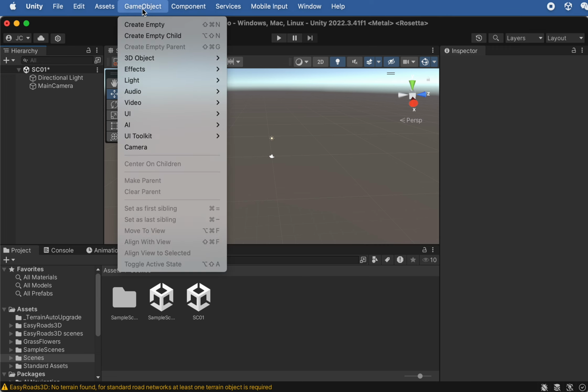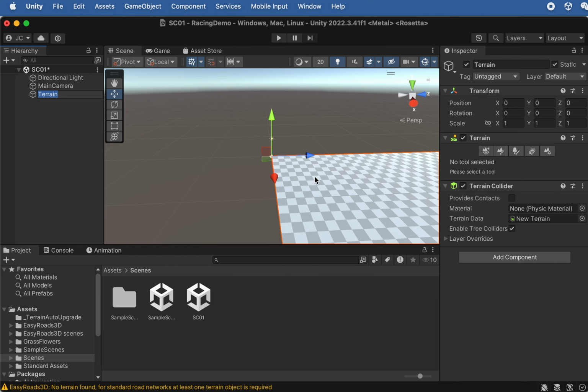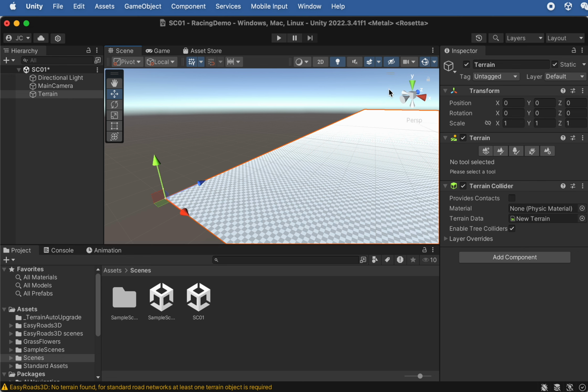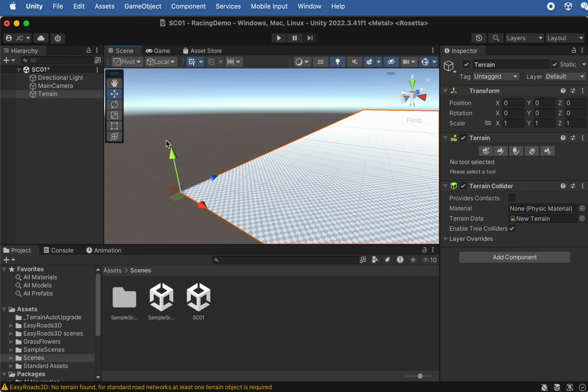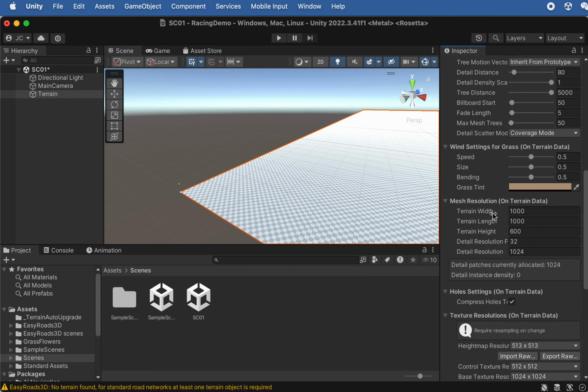Then first of all, we need to go to GameObject, 3D Object, and create a terrain. By default, this is just the ground plane, and later on we're going to use it to build the mountains and the tracks inside there. Before we move on, let's check the terrain size. Go to its inspector settings and scroll down, and double check that the terrain width and length are both set to 1000, which is basically 1000 units.